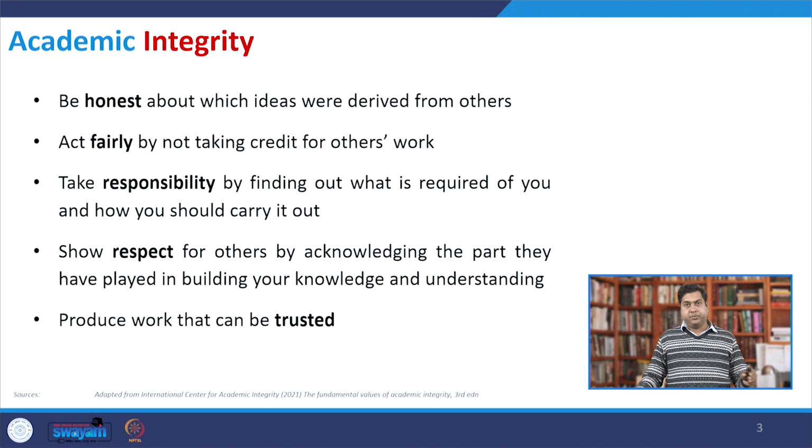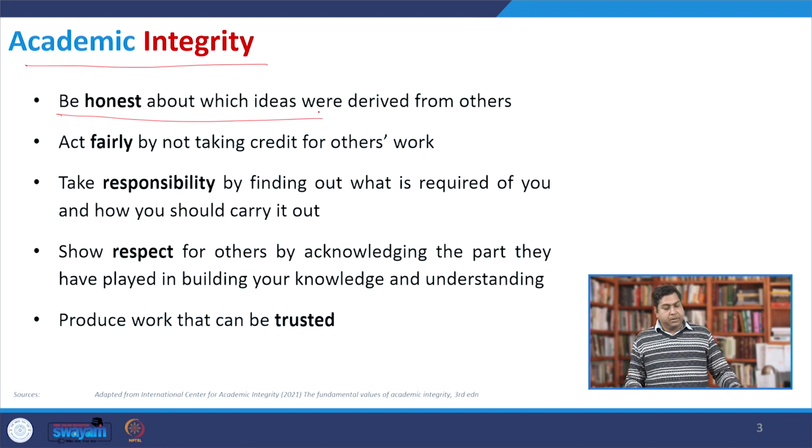Now, before we try to understand the need for referencing, let us also understand the concept of academic integrity. Whenever we join any institution, as a researcher or even as a professional, there is a sort of oath that we always take, that we should maintain academic integrity. In this case we have to be honest as a researcher, and for that you have to be honest about which ideas were derived from others.